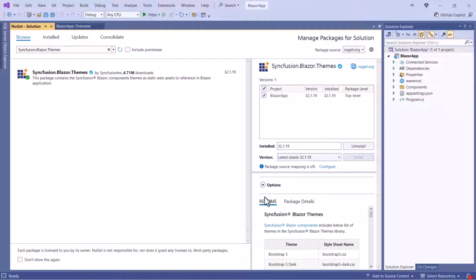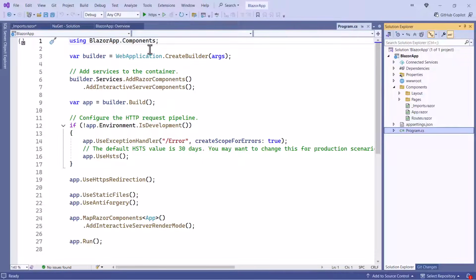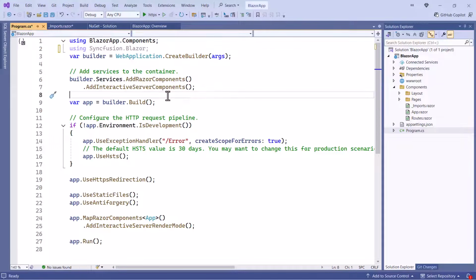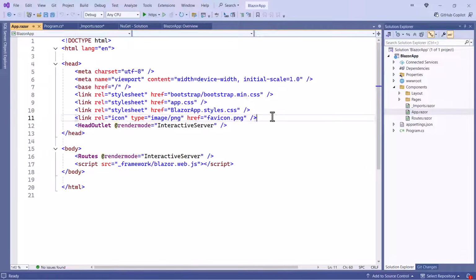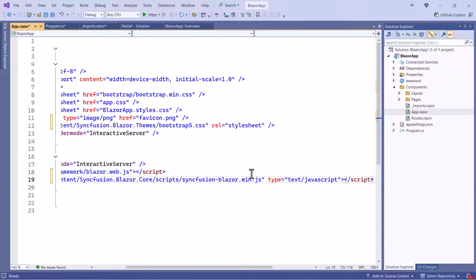After installation, I navigate to the Imports Razor file and import the Syncfusion Blazor Block Editor namespace. To register Syncfusion Blazor services, I navigate to the Program CS file. I add the Syncfusion Blazor namespace and register the Syncfusion Blazor services. I need to reference the CSS and script files for the Blazor Block Editor component, so I navigate to the App Razor file and reference the CSS file from the installed package, and add the required script reference.